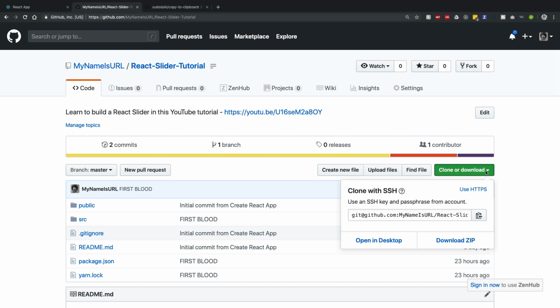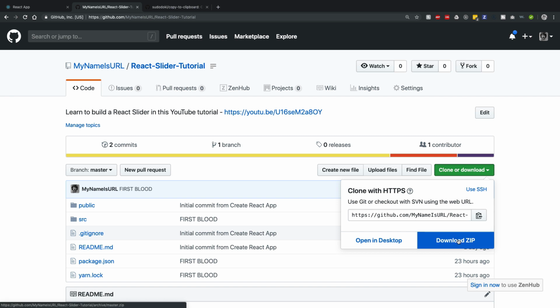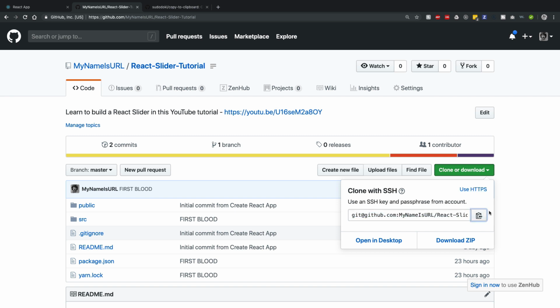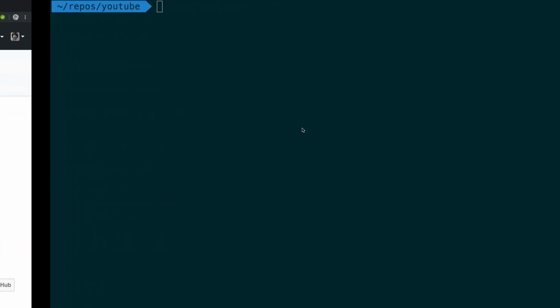So you can click here, and if you have Git installed, perfect. You can then just grab this URL, the SSH or the HTTPS one. I use the SSH. It's a little easier. But if you have problems with SSH, use HTTPS. If you have problems with that, just download the project with download zip. So it should be pretty straightforward. So I'm just going to use SSH since I have my SSH key set up.